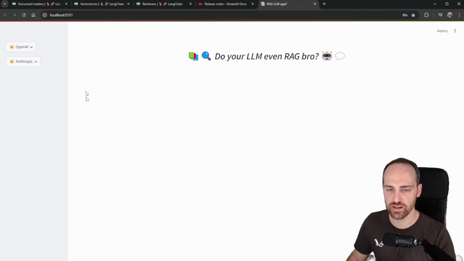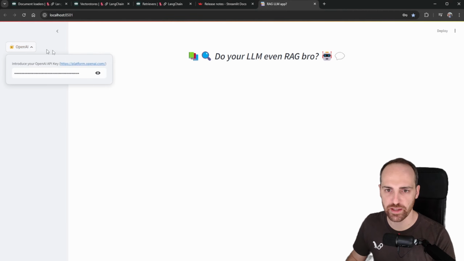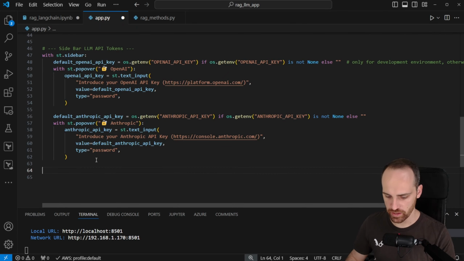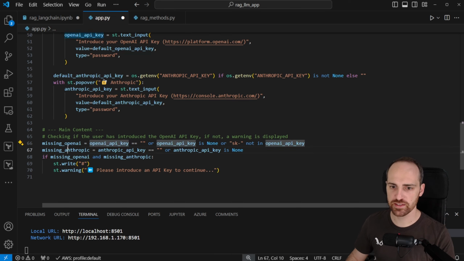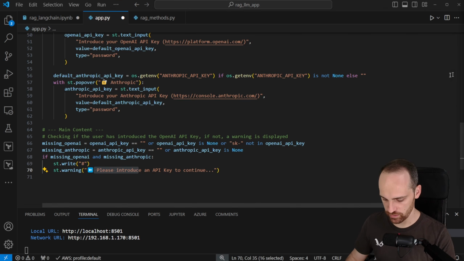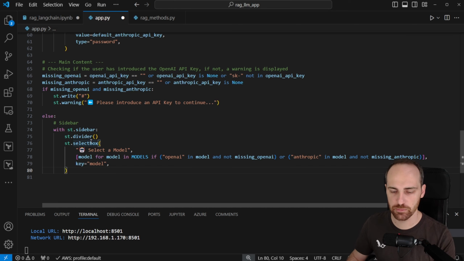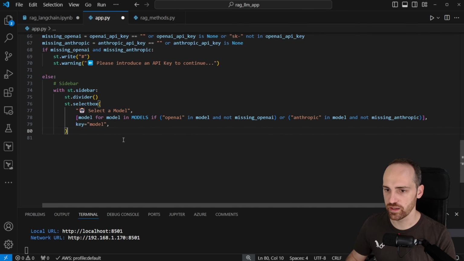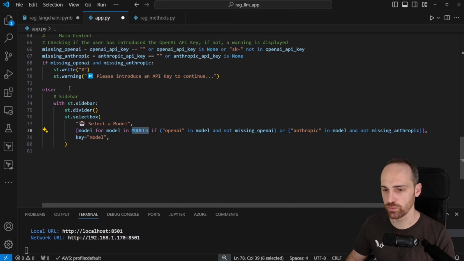Always rerun. And here now in the sidebar, we have the OpenAI API key input and the Anthropic API key input. Now we'll put here these messages. So if there is not the OpenAI API key or the Anthropic API key, we'll ask the user to input one before continuing. And now if there is any API key, we'll let the users select which model they want to use from the list of available ones, this list that we declared before.